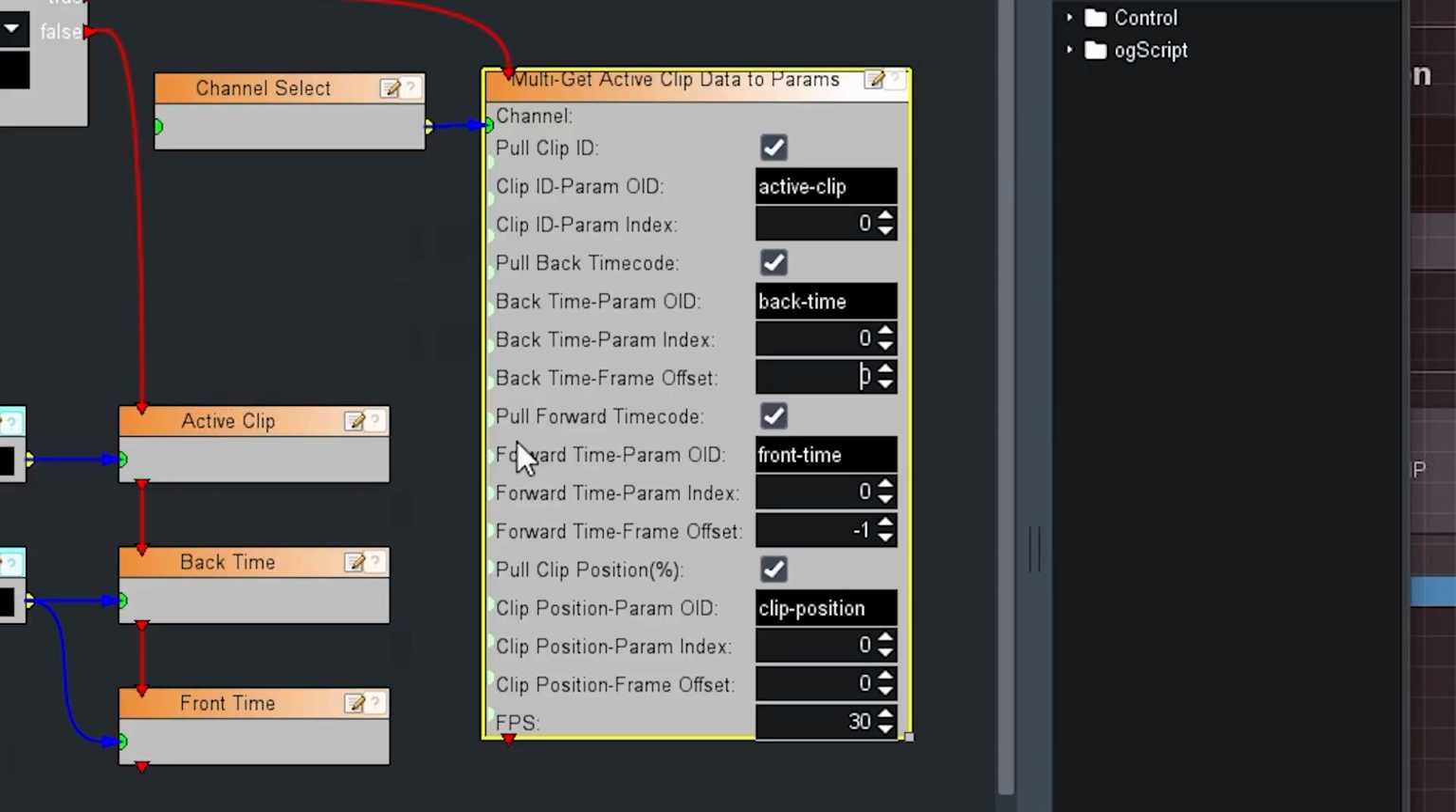The pull the forward timecode, I've allowed this, and I inputted the OID. The index was 0 here. Let me put that back to 0. And I have an offset of -1 frames because I found that's what I needed to sync up my forward timecode. The pull clip list percentage has been turned on, and the clip list percentage to param OID is clip position. I didn't need to put any offset on this, and the final thing that's important here is that we sync up with the frames per second that is matching on my Tria server.